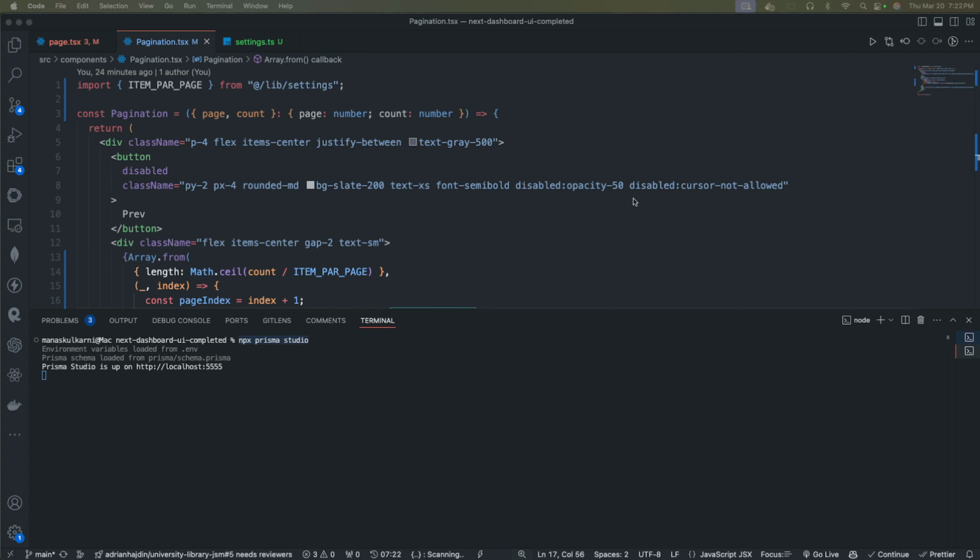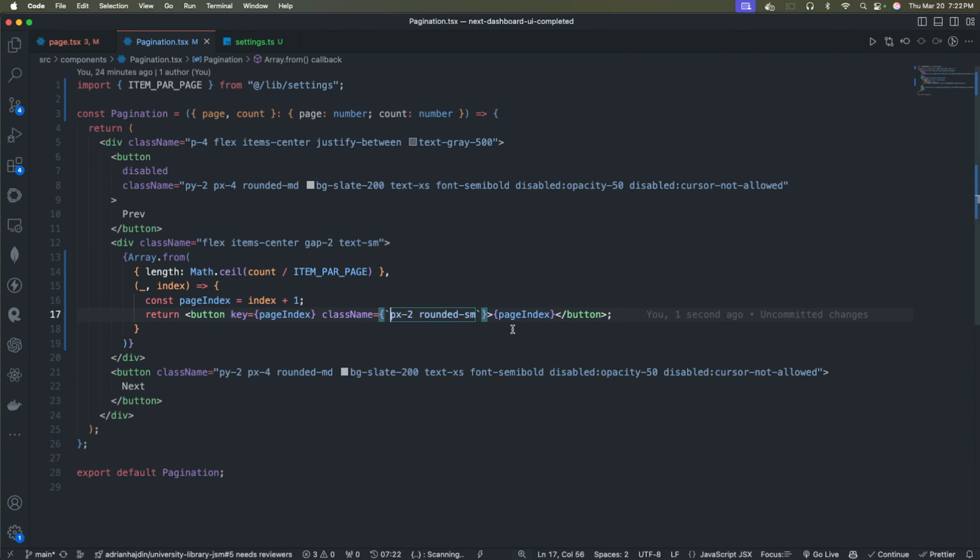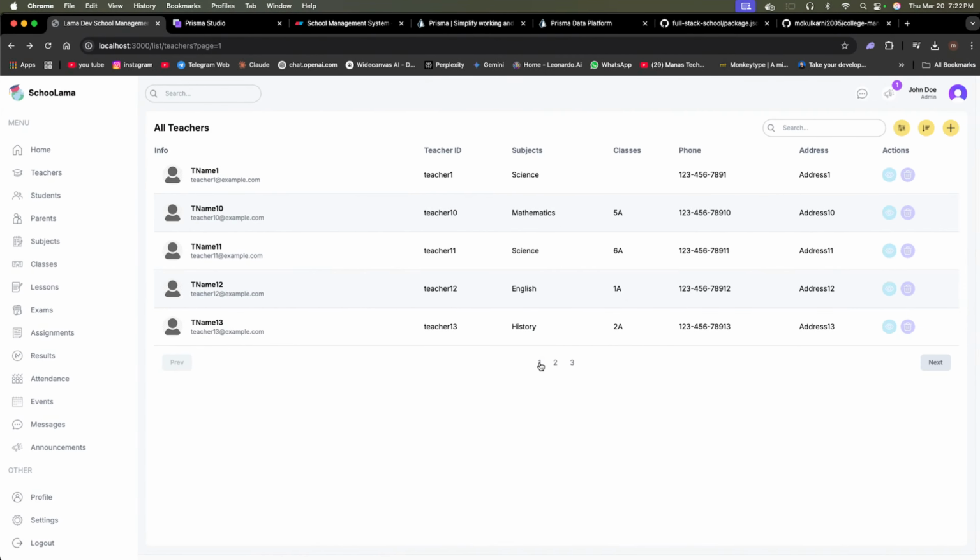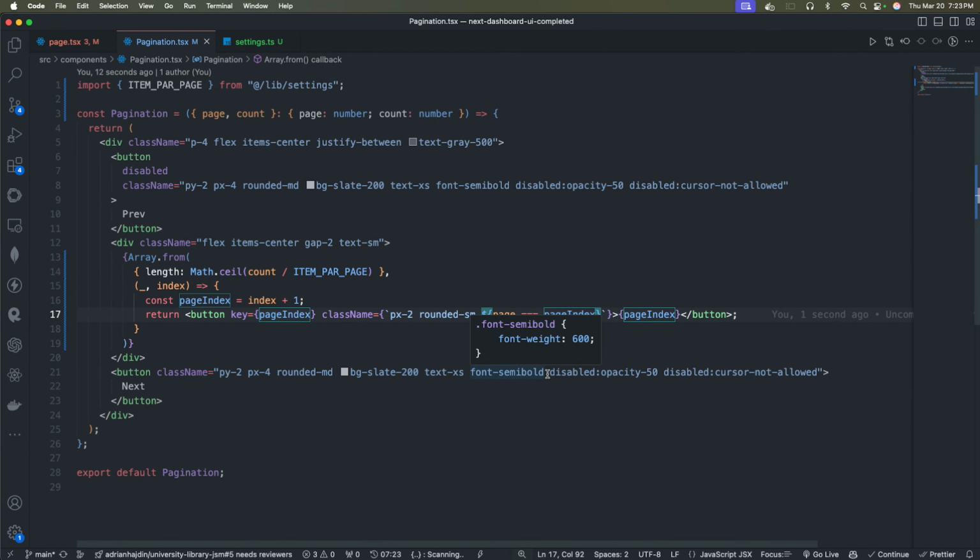Right now I will make the change in code. I'm changing this to a template literal for adding dynamic data. Basically, page is equal to page index. Then we will change the color of that particular number. Right now we are on page number 1, so I want the background of 1 to be lime blue. So how should I do this?